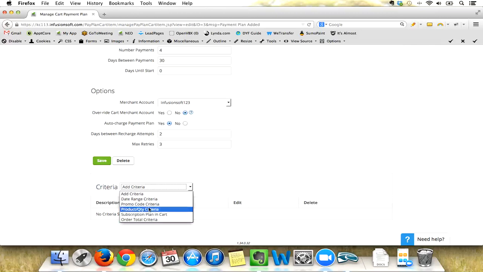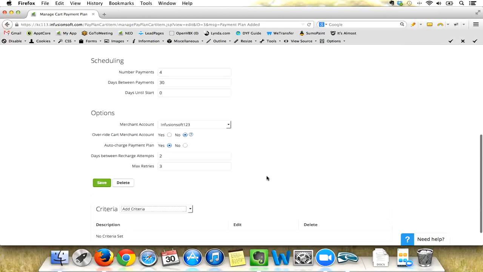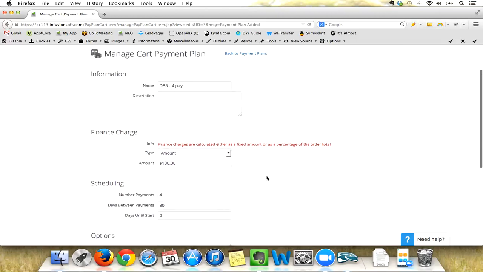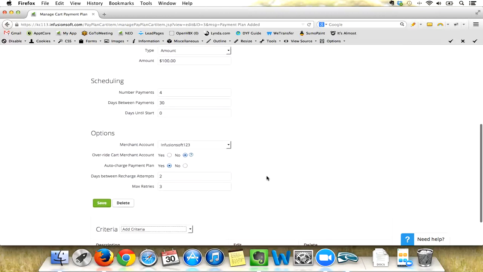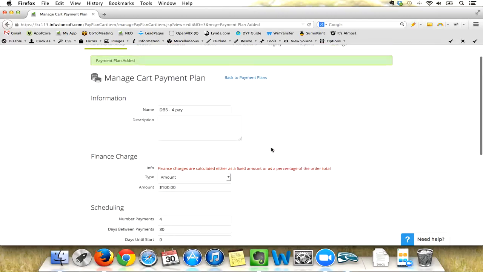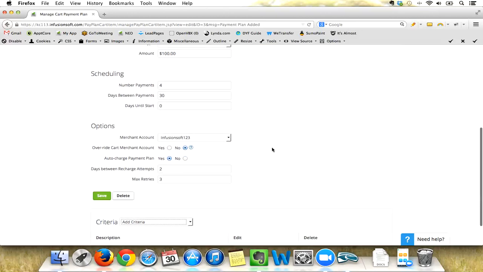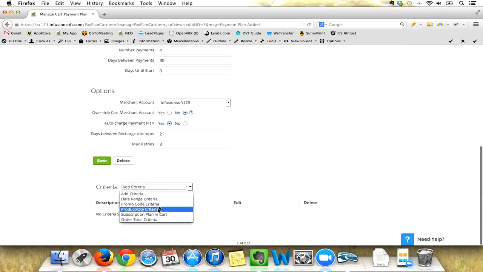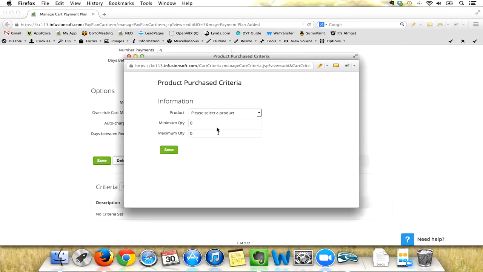The product and quantity, just to clarify, I'm obviously referencing the product I want with my title. However, this payment plan, as you can see, does not ask you for what product you're using. So in this case, I will need product and quantity criteria.